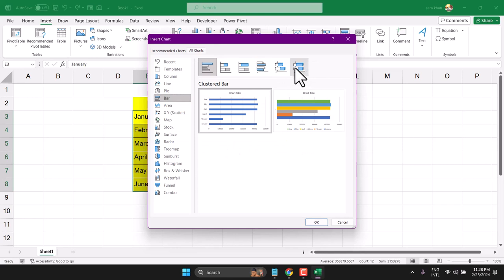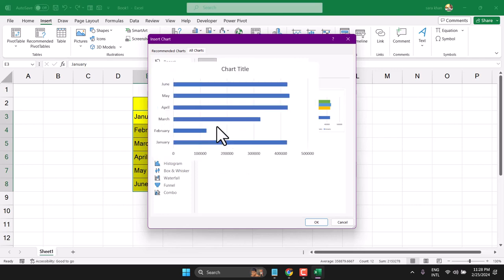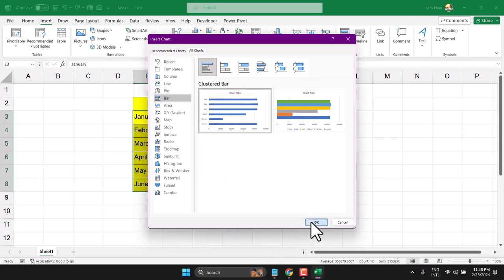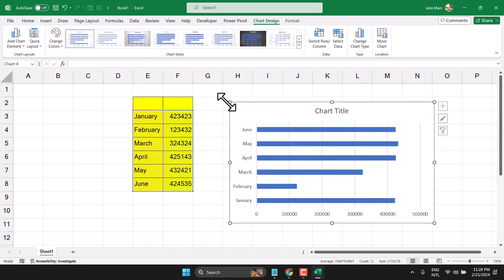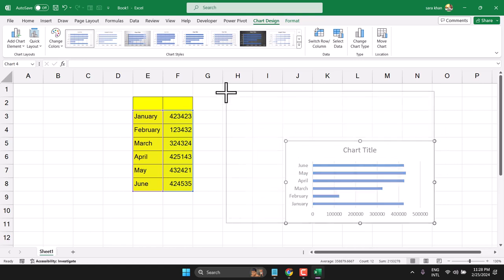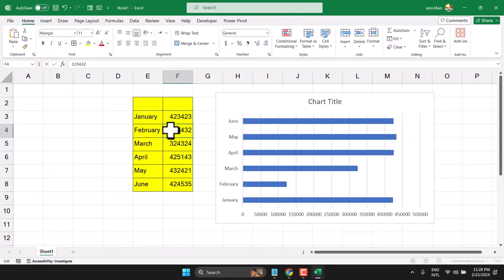You can select 3D or 2D bar. Here you can see the preview. Then click on OK. Now you can adjust the size. Once you change your data here, it will reflect here.